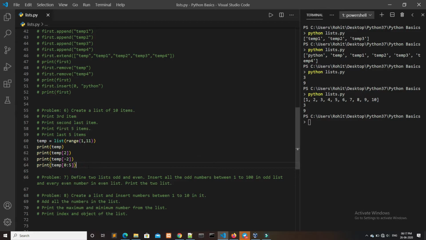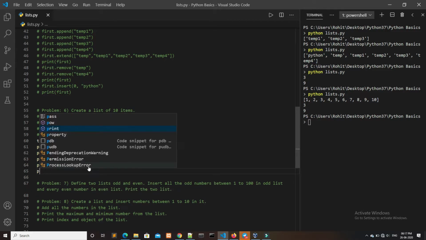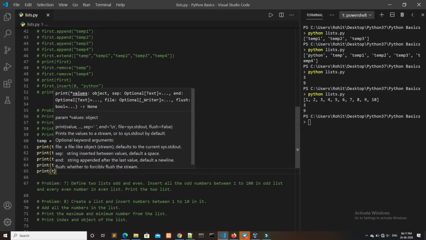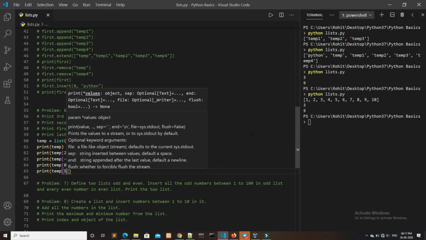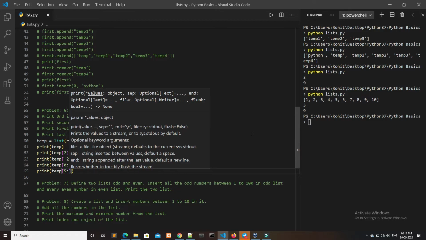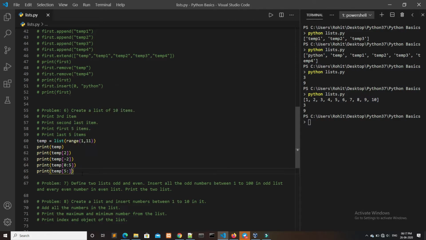Okay, now also we have to print the last 5 items, that is we have to print temp, and the last 5 items will start from value number 6 and the index value of 6 is 0 1 2 3 4 and 5. So here we have to start from 5 and we have to go till the end, and if we don't write anything here, it will go till the end. Let me show you. I will print the result.